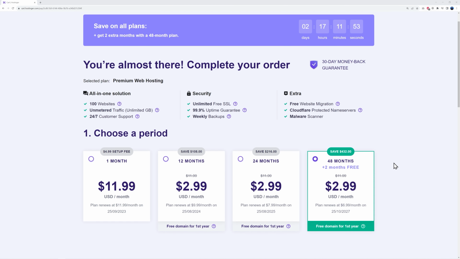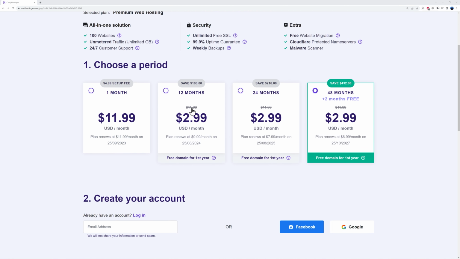And from here, you're going to select your billing cycle. So as you can see, it goes from 12 months to 48 months. Obviously, the longer your billing cycle, the more you're going to save. As you can see, it's $2.99 per month, but here you're going to save $432. Here, $216, and right here, $108.